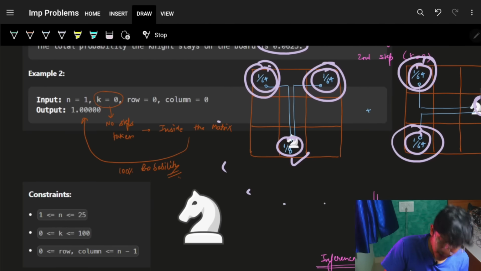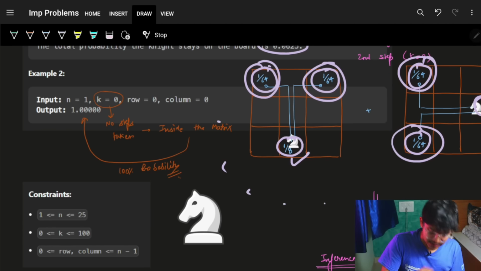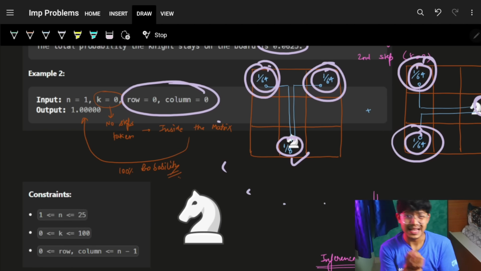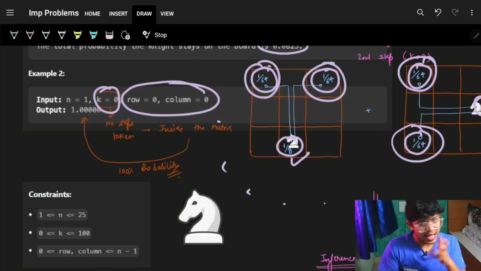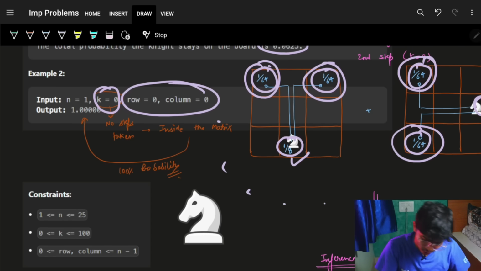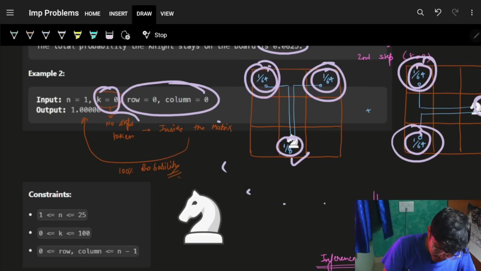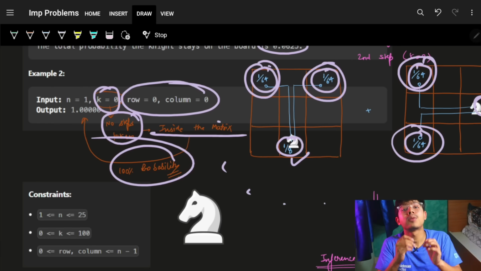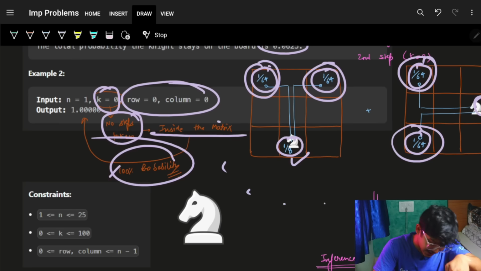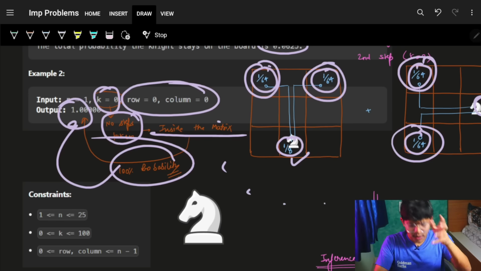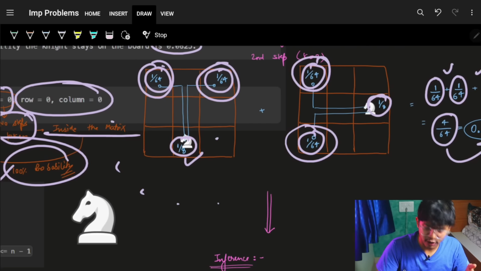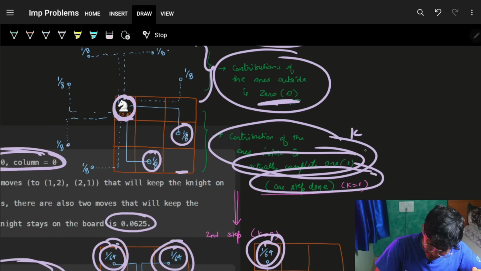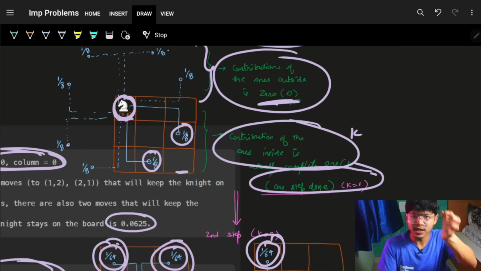Now coming back to example number 2, simply saying, okay, I start from row and column 0, 0. I have to do no moves at all, and still it will remain inside. So basically, no steps taken, it will for sure remain inside. 100% probability of staying inside. That's the reason the answer is 1. So for sure, as we also saw here, if it stays inside, I will simply have a 1 as the contribution.